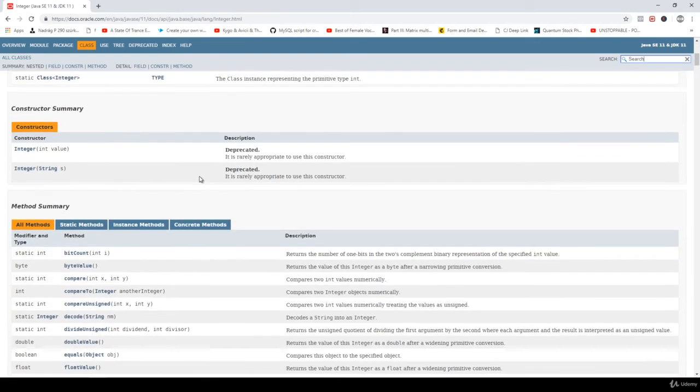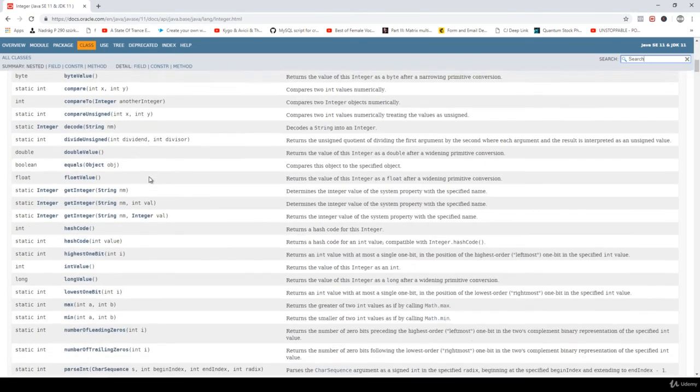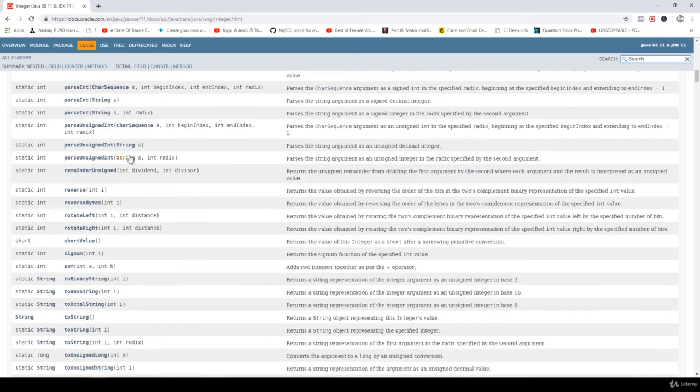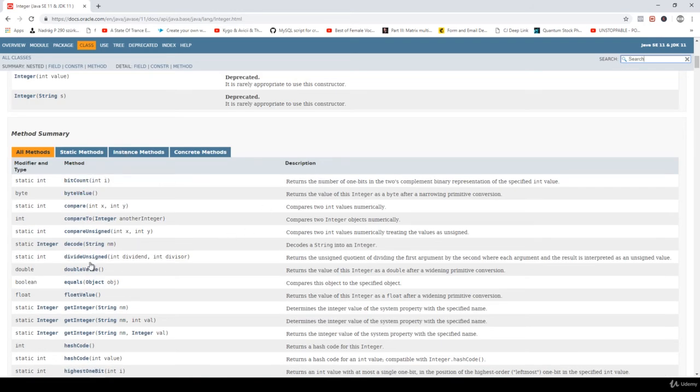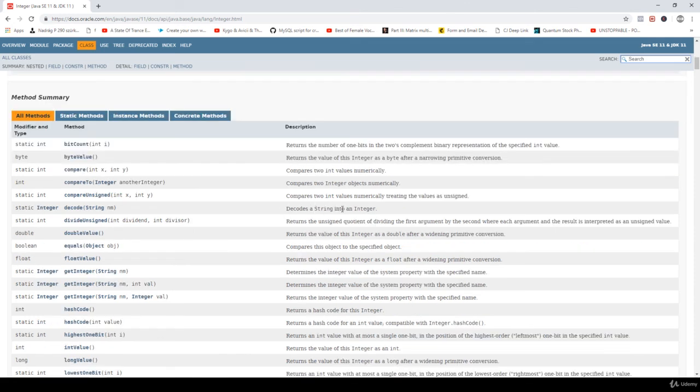As you can see, there are several methods. These are the methods we can use with the wrapper class. We are not able to use these methods with primitives, so this is one of the most significant features of wrapper classes or objects. bitCount, for example, returns the number of 1 bits in the 2's complement binary representation of the specified integer value. We can compare 2 Integer objects numerically. We can decode a string into an integer.